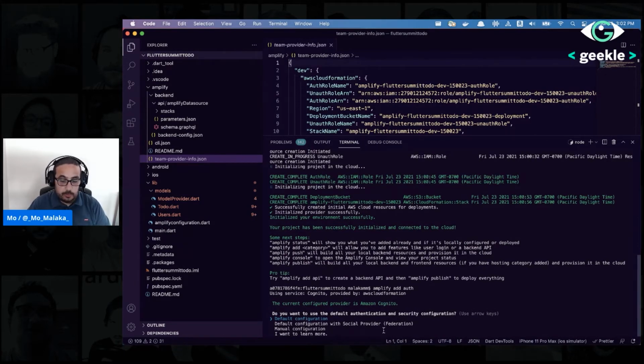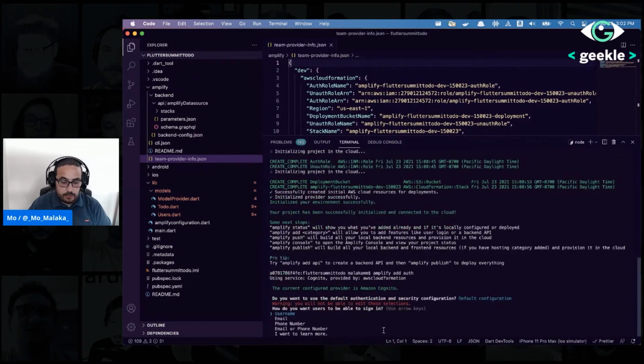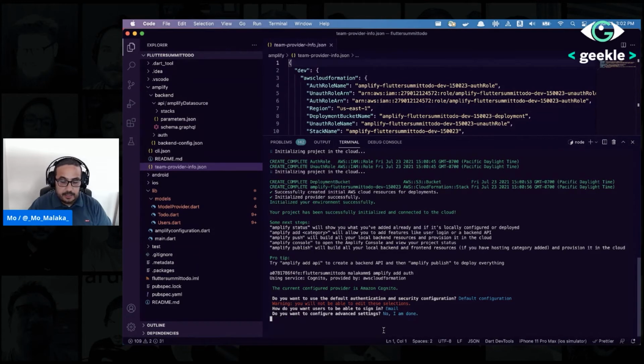We have a social provider. This is where you need to set up your sign in with Google or Apple or sign in with Amazon, etc. So it will ask you for details about that side of the configuration. You can have a manual configuration for more advanced cases, or you can ask to learn more for more explanation. For today, let's go through the default configuration. We'll go with email here, and let's make it simple. So I'm done. We'll choose that, and we will move to the next step.